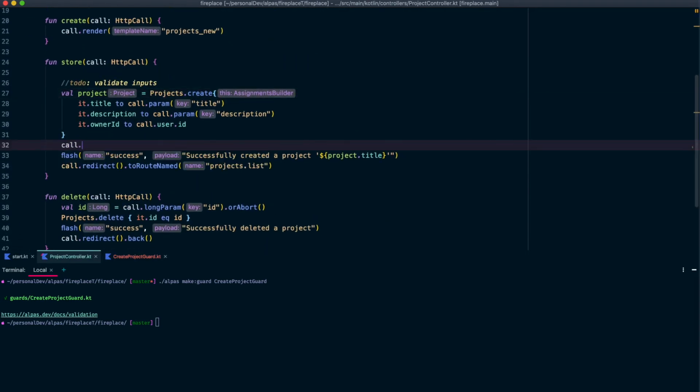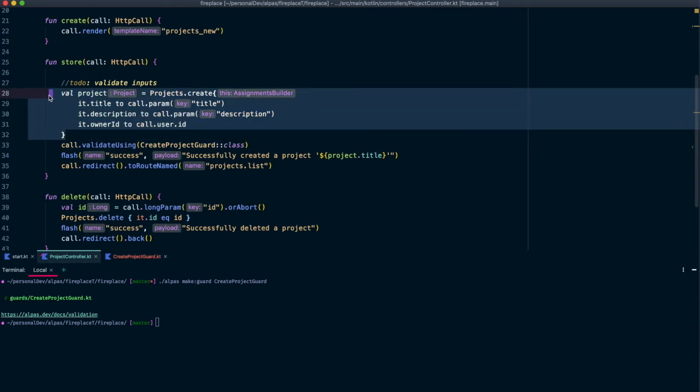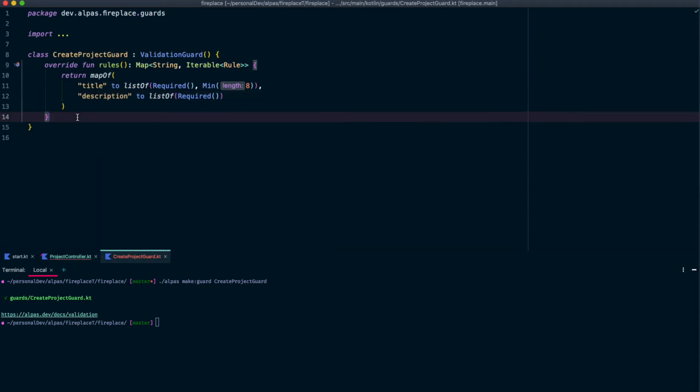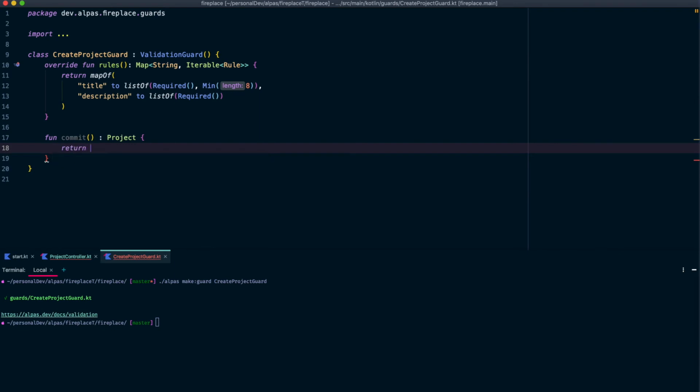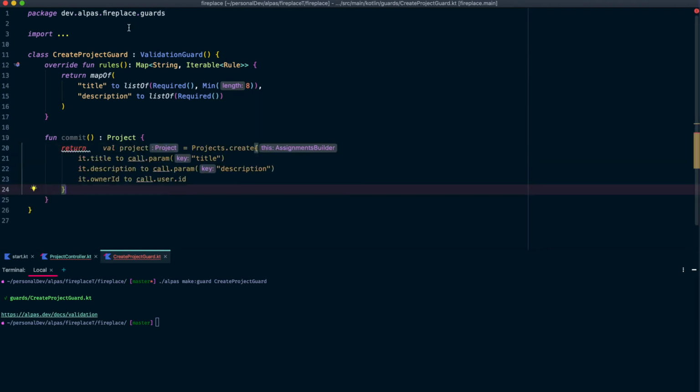So we're going to say call dot validate using and the name of our guard. All right, so that should work for that. But actually, while we're in here, let's clean this up a little bit. Since we have a dedicated class now for creating a project, it makes sense to actually move this project creation into our validation guard to keep our controller simple. Let's do that now. So I'm going to cut this from here and add a new function to our guard. I'm going to call it commit, and the return type is going to be project. And then I'm just going to return and paste what we cut from the other class.